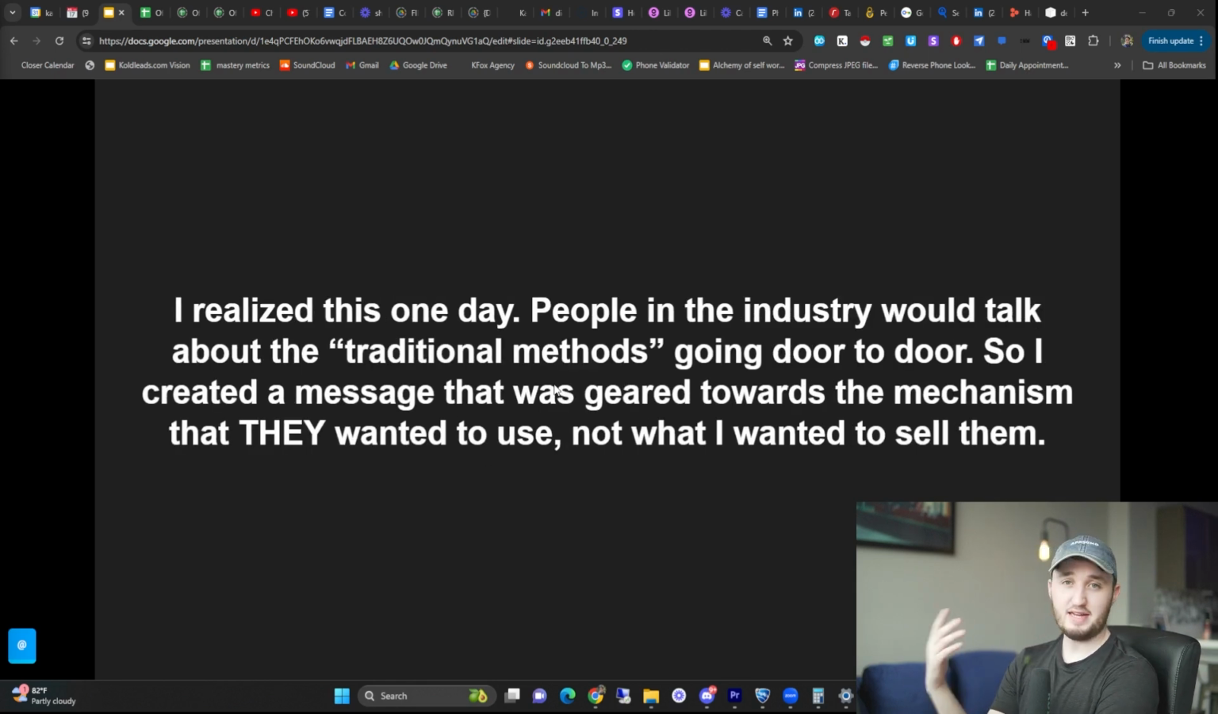I realized a lot of times when I talk to people, they say they like the traditional methods of marketing. So how do I do this, right? The traditional methods were door-to-door sales or passing out flyers. So I created a message toward what they actually wanted, the mechanism they wanted: getting more solar deals through door-to-door sales. Again, it is the exact same end result. We're going to get more solar deals through Facebook ads, your website, SEO, or door-to-door. But they wanted door-to-door because that's what they were familiar with.